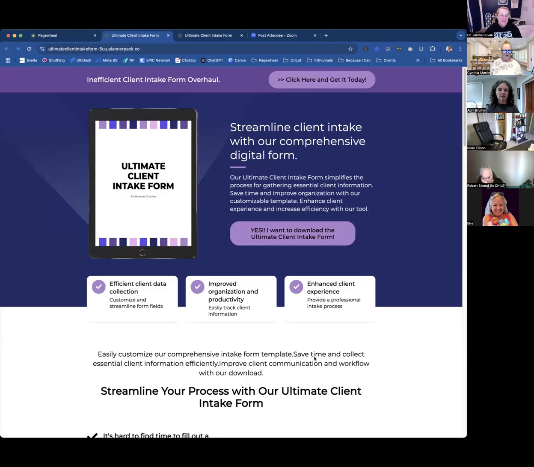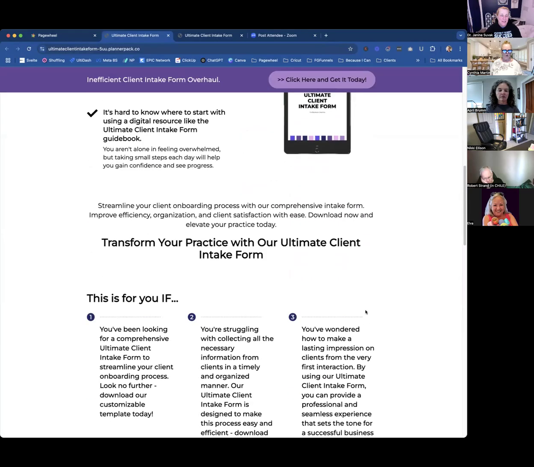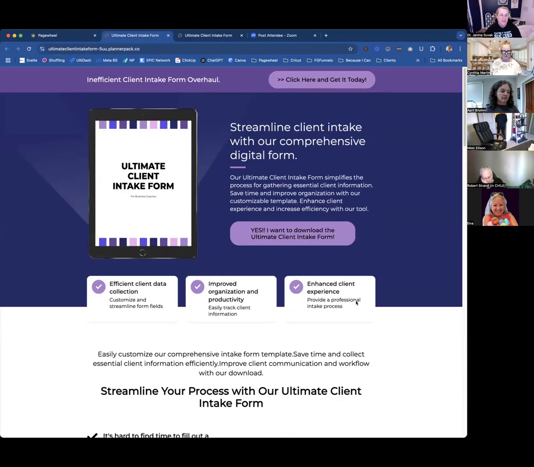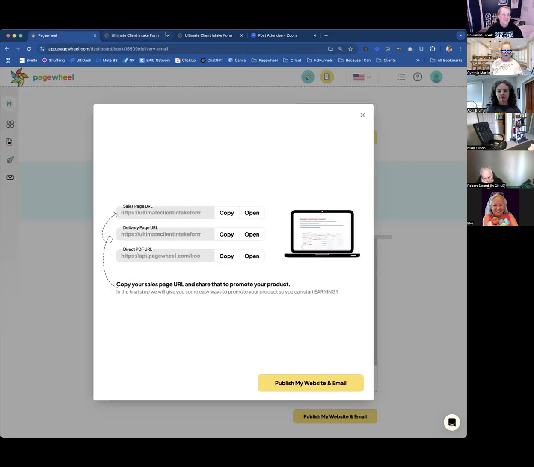So now you can see it's an opt-in page and it's no longer a sales page. So you just opt in, we get your email, and you get the cool client onboarding checklist. So boom, we're done. Yay. Okay.